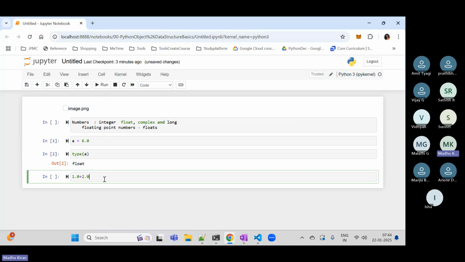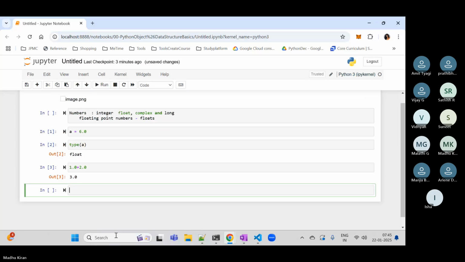So what would be the output of this? Any guess? Guys, please be interactive. I'll be having multiple quizzes and questions. It would be fun. Okay, so let's see. Amit is with us, they are telling 3 and some are telling 3.0. Let's see. So it is 3.0. If you are adding two floats, it will result in float.